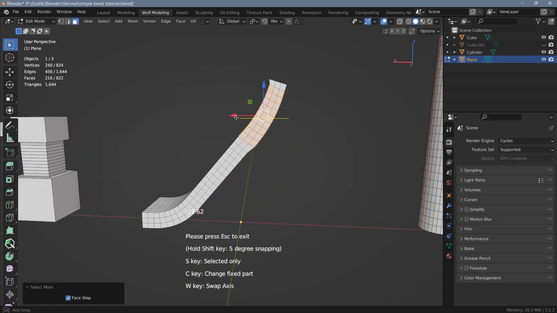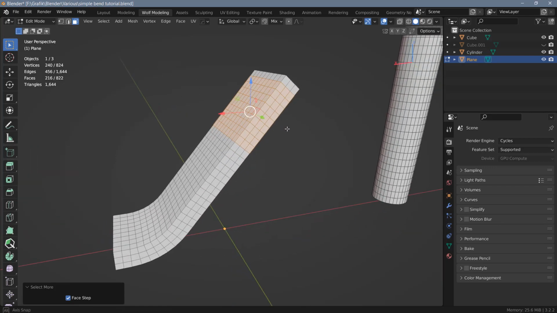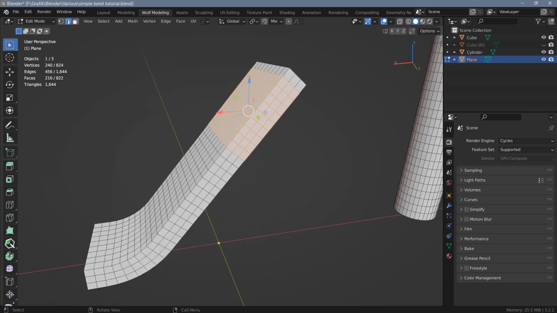And here you can see we're getting some distortion, so this is not at all working as expected. Whenever you run into issues like that, switch from face mode to edge mode. In edge mode, we have to do a couple of things. First of all, we need to hold down Shift and deselect two edges.